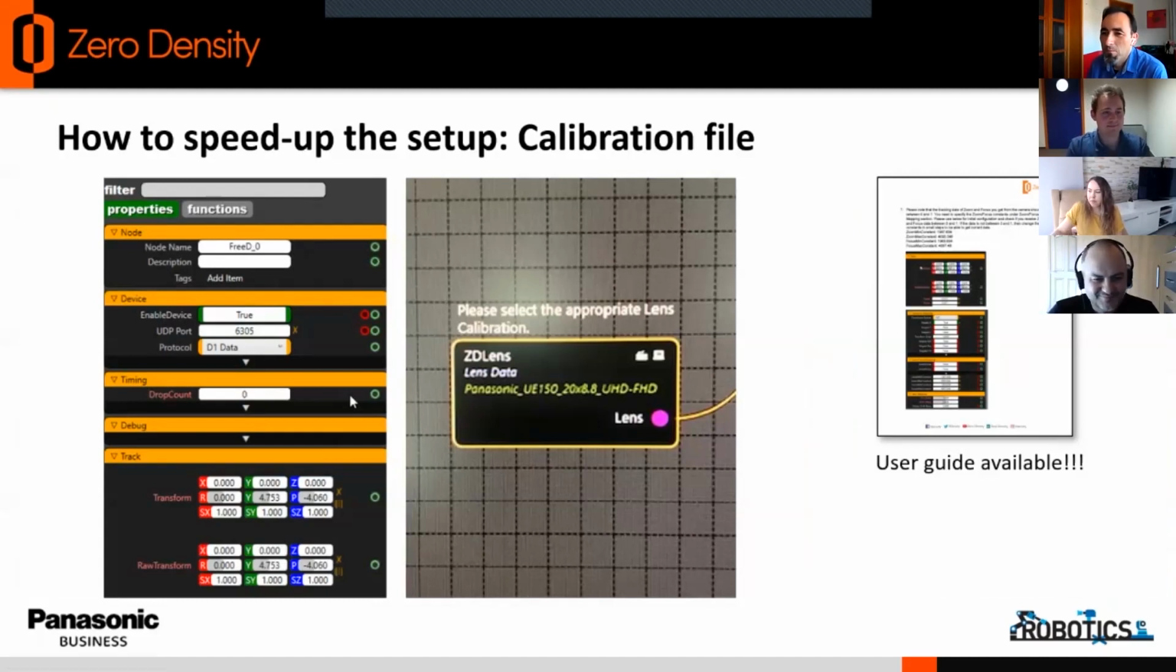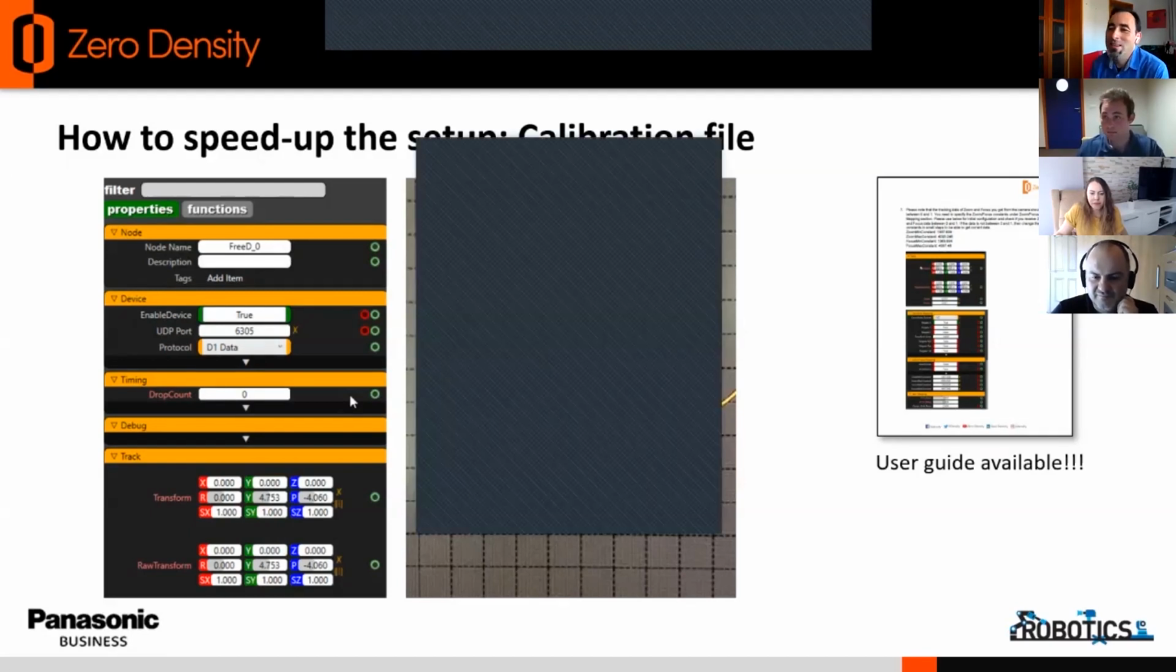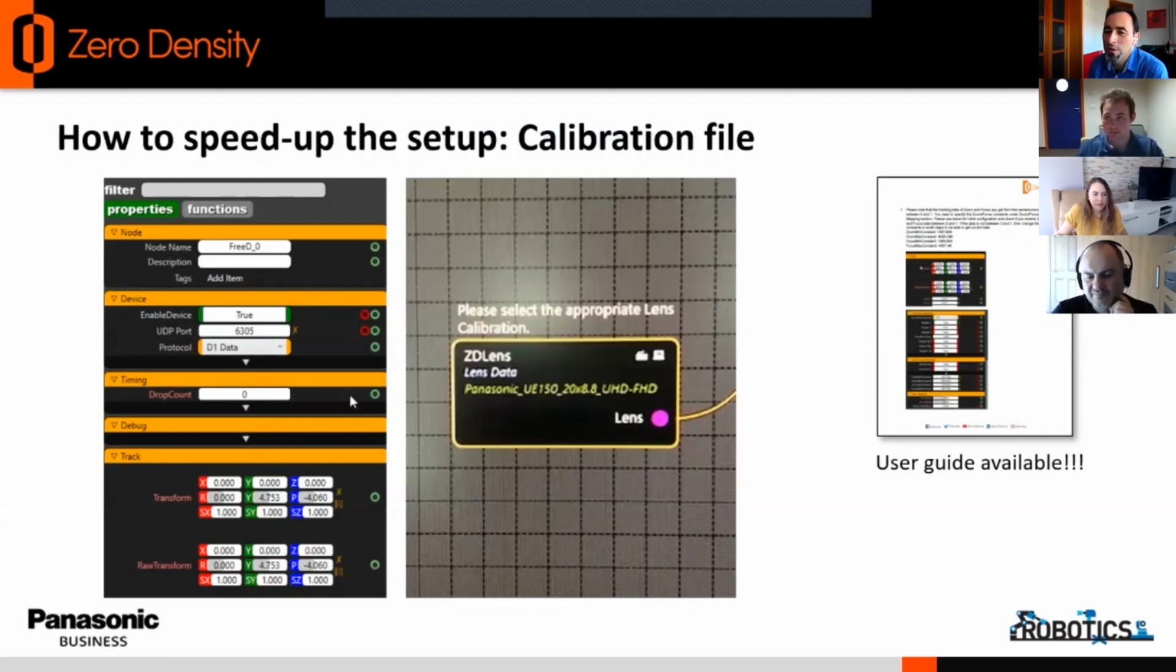Yeah, so there is also a user guide available for the installation. I think it's easier, but also there is this document. I understand it's really useful for all customers having this camera and Zero Density engine. So, how much time do you think we need for a normal calibration of the cameras now with this?